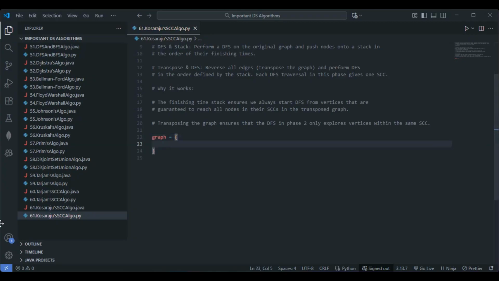So this one, I'll just go with 0 here. Let me go with 1. This is fine. And 1, let me go with here 2. This is fine. Then let me go with 2 here. From 2, let's go with a 0 as well as the 3. This is fine. From 3, let's go to 4. This is fine.